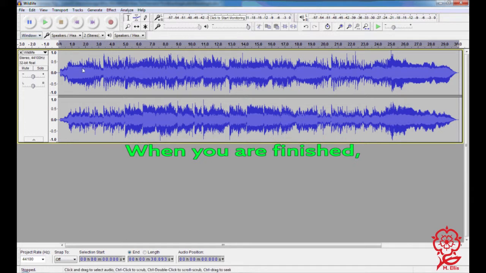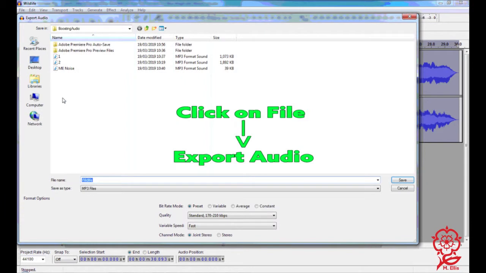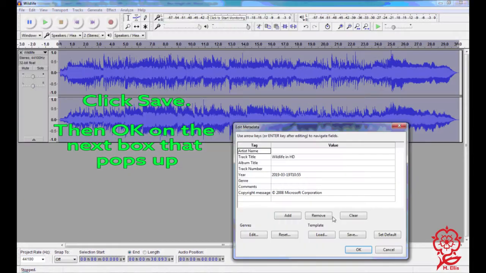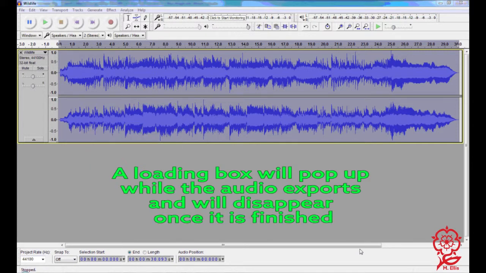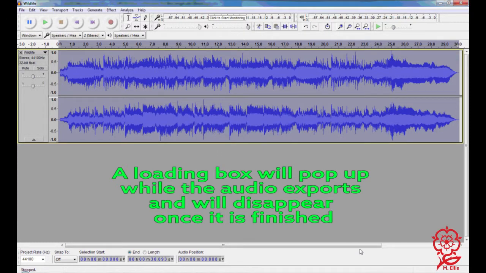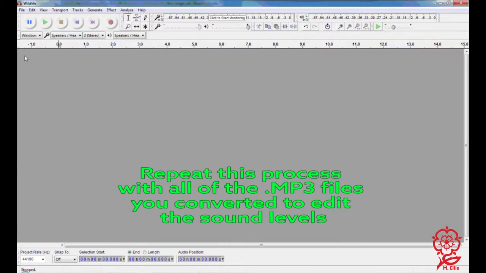When you are finished, click on File, Export Audio. Select where you want to save the audio file and name it appropriately. Click Save. Then OK on the next box that pops up. A loading box will pop up while the audio exports and will disappear once it is finished. Repeat this process with all of the MP3 files you converted to edit the sound levels.